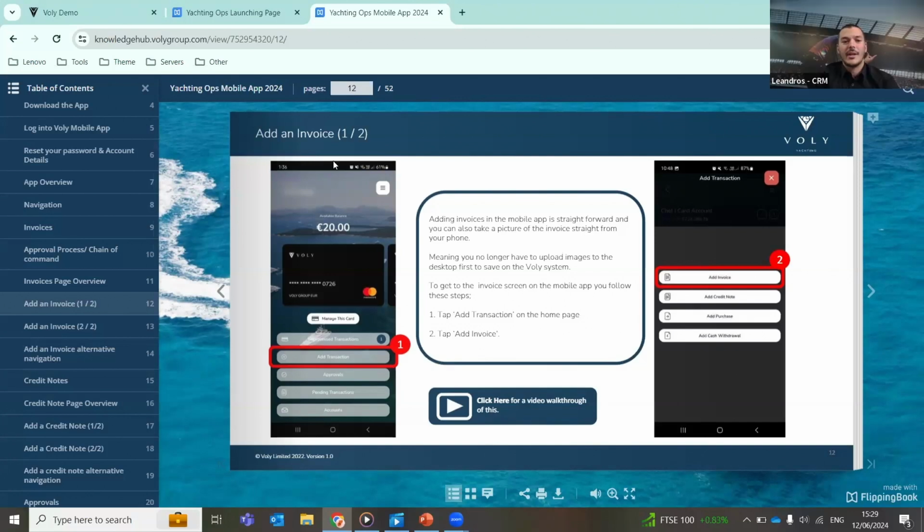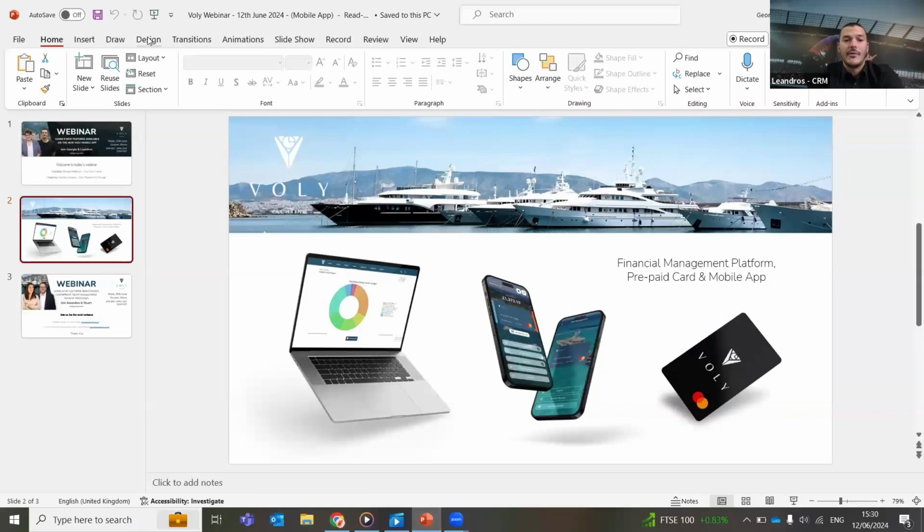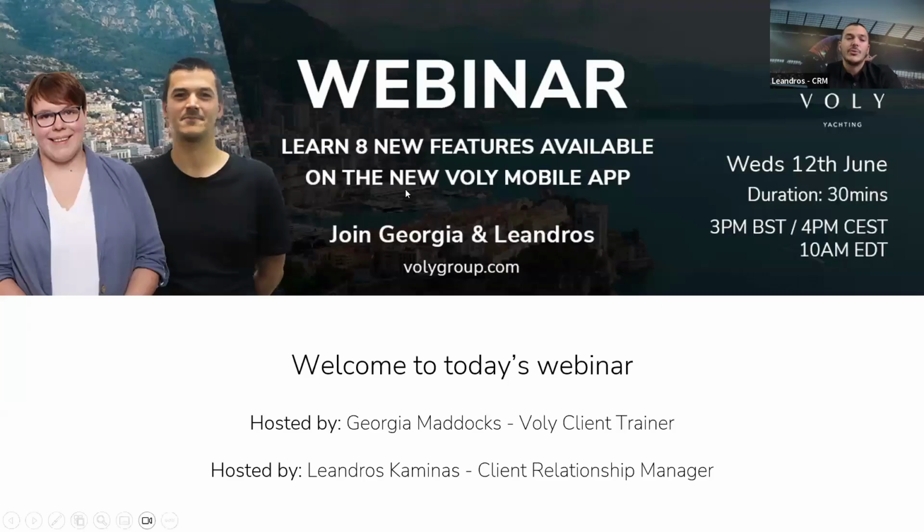I have another one that popped up, and that has to do with approvals for purchases on the app. At the moment, that's not available. However, it is being worked on, and it will be available in the next software update for the app. At the moment, any purchases that require approval for a card purchase need to be done via the Voly desktop user.